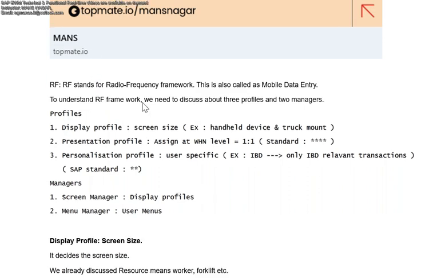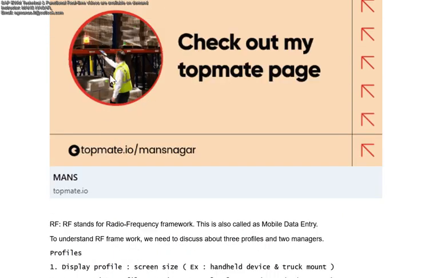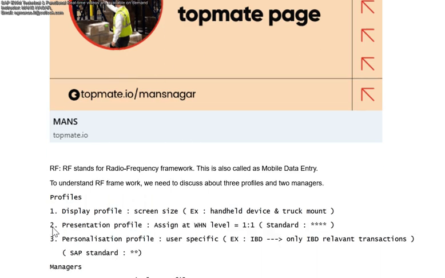To understand the RF framework, we need to discuss 3 profiles and 2 managers. Always remember, whenever you talk about RF, 3 profiles, 2 managers. Here we have the profiles. We can consider the first as the display profile. The display profile means what the profile looks like on the RF screen when we go into customizations or enhancements, how it looks.